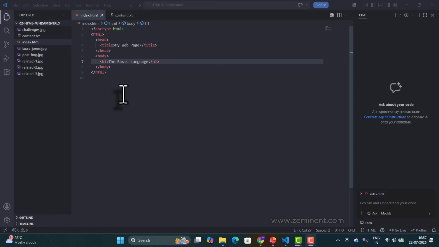In this lesson, you'll learn how to create different heading levels, organize content using paragraphs, write HTML comments, make text bold and italic the right way, and complete your first HTML coding challenge. By the end of this lecture, you'll know how to build well-structured content just like a professional web developer.